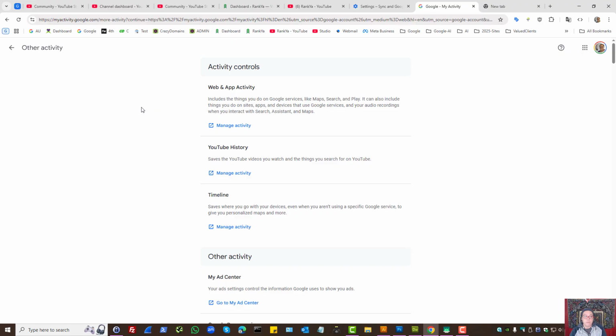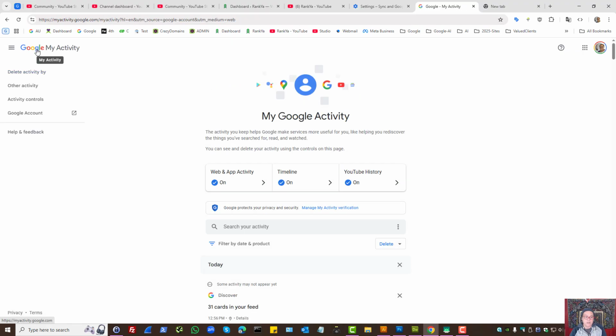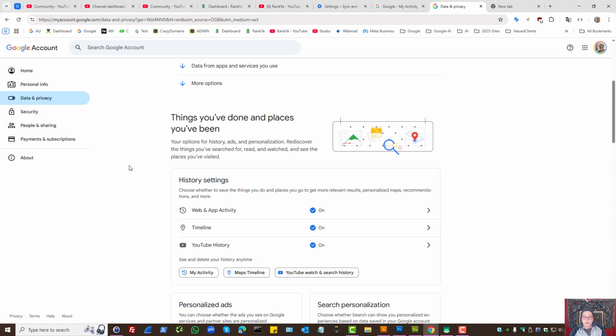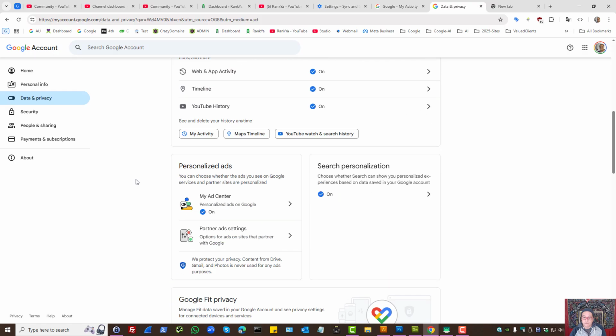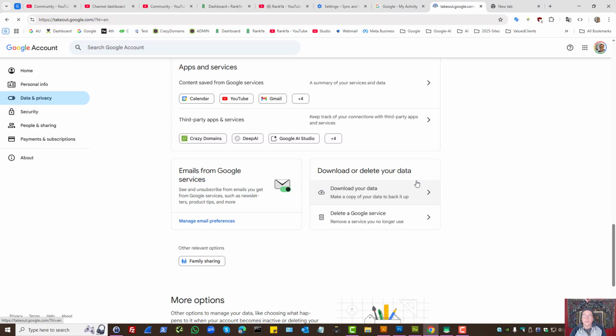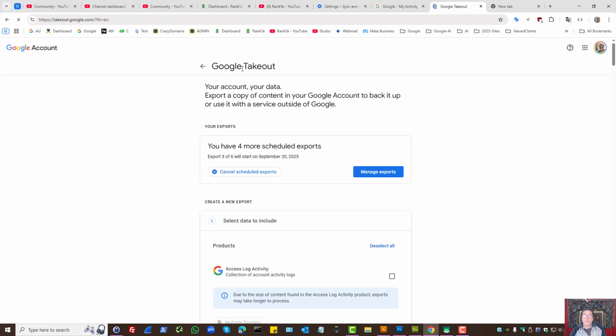Now, before you delete everything, there is actually an option. Under data and privacy, perhaps what you can do before you delete everything is you perhaps want to download your data using Google Takeout. So this option is available in your Google account.